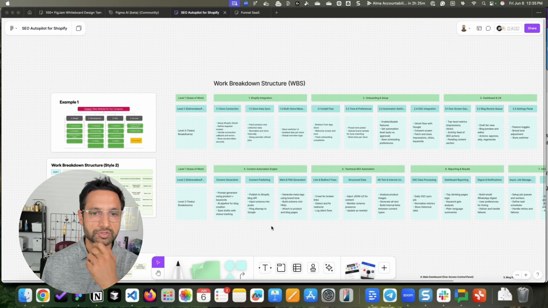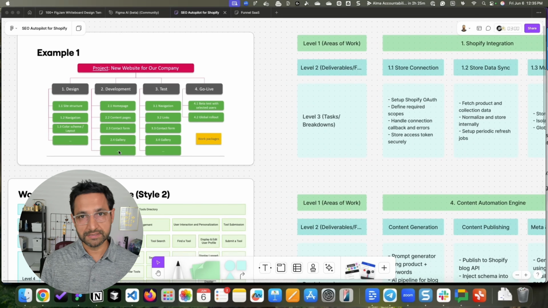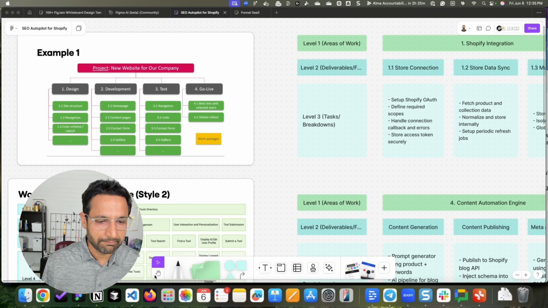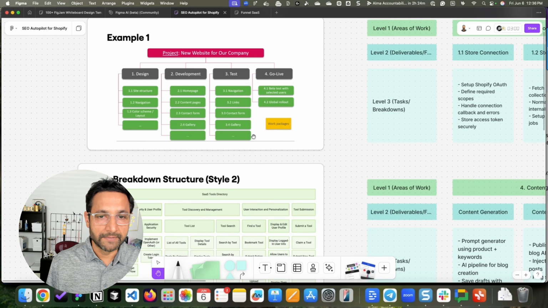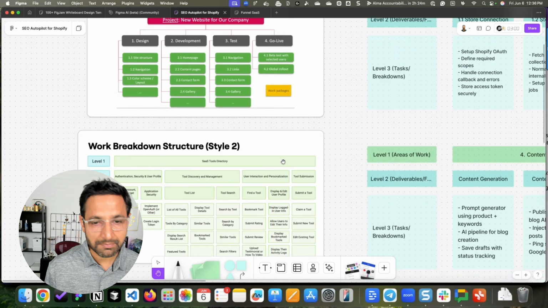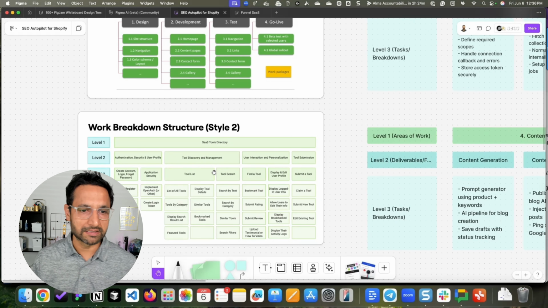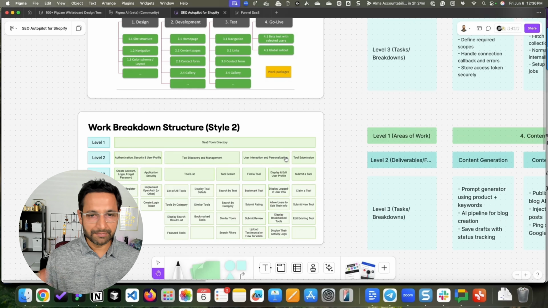A work breakdown structure is something where you break your idea into smaller pieces. There are two methods. One, divide your idea based on phases, meaning design, development, test, and go live. This is also called waterfall, a very famous approach to breaking your work into smaller pieces. The second method is where you take an idea and break it into smaller pieces.